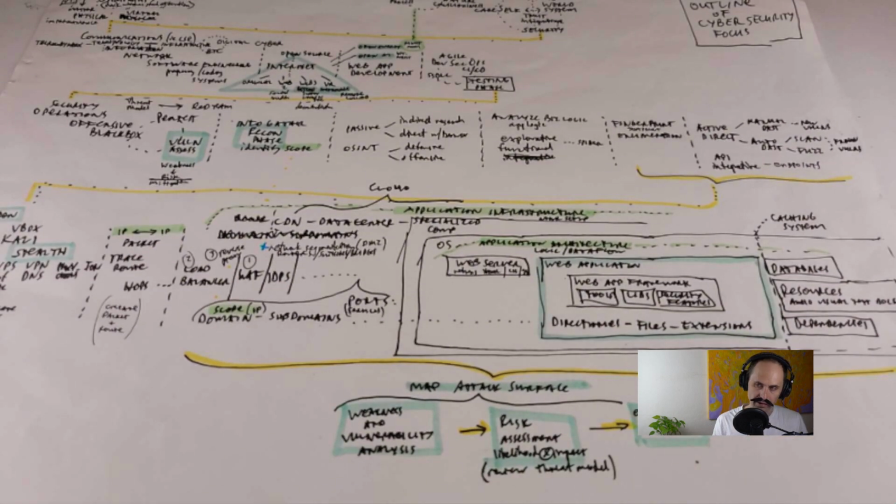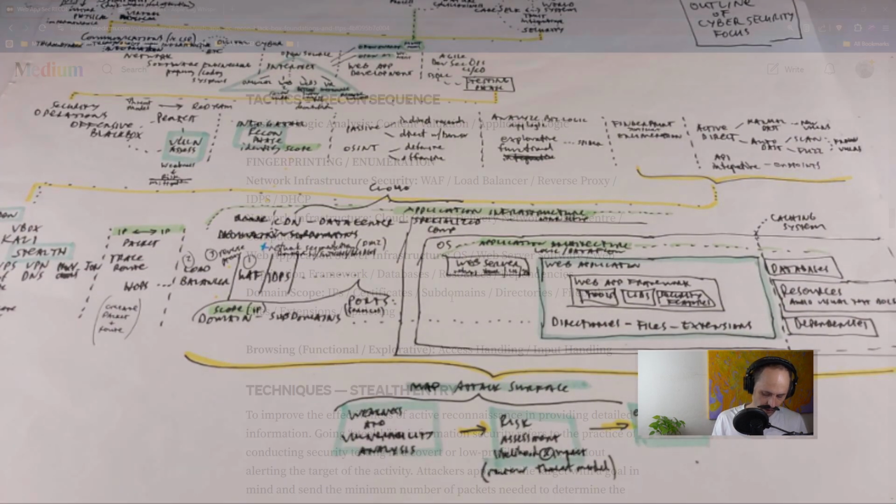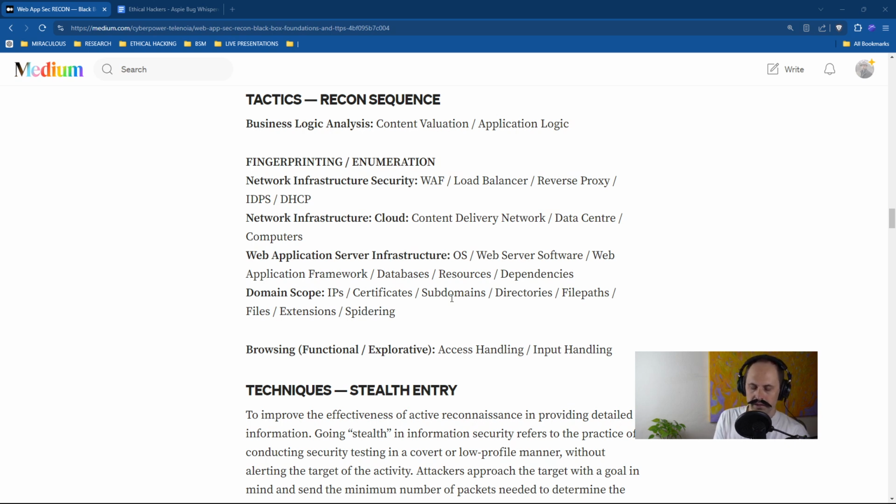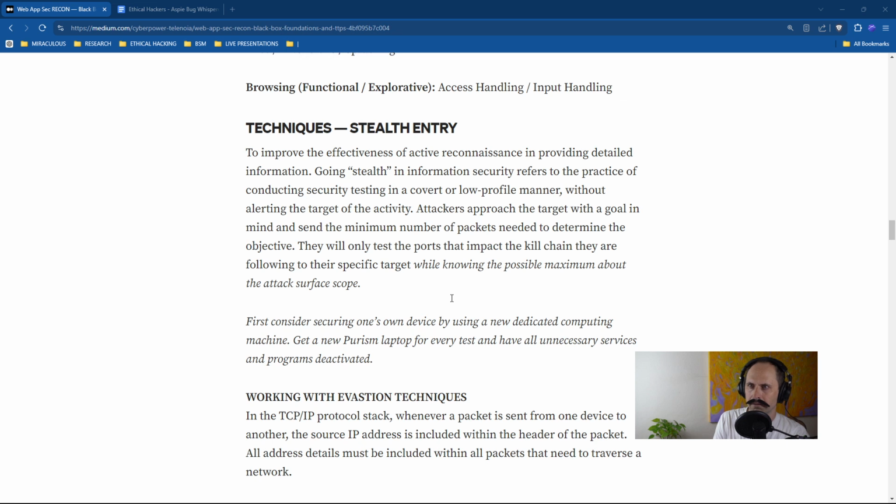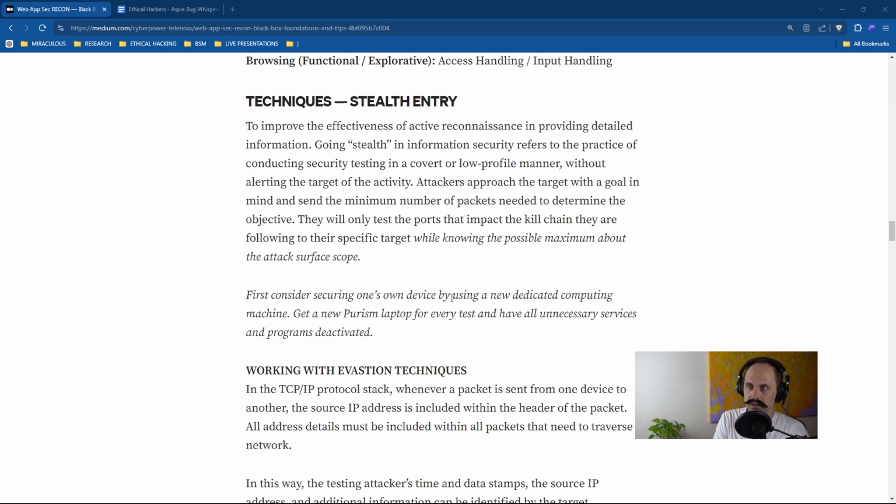We're going to get back to the article at the moment and continue. The techniques now. Stealth entry. To improve the effectiveness of active reconnaissance, we have stealth entry. Sorry, let me read that sentence again. To improve the effectiveness of active reconnaissance in providing detailed information.